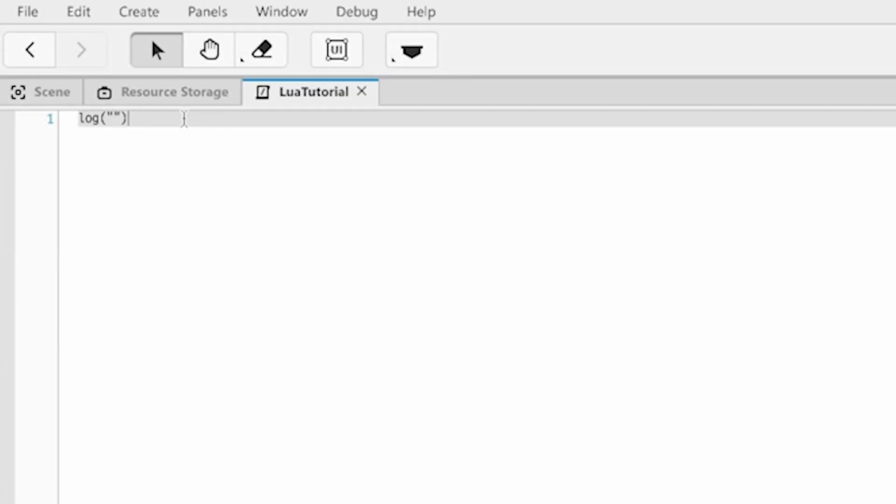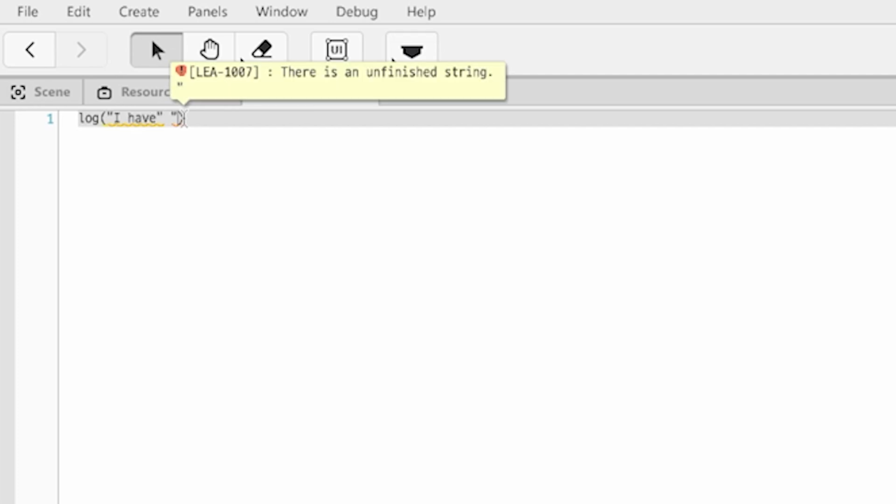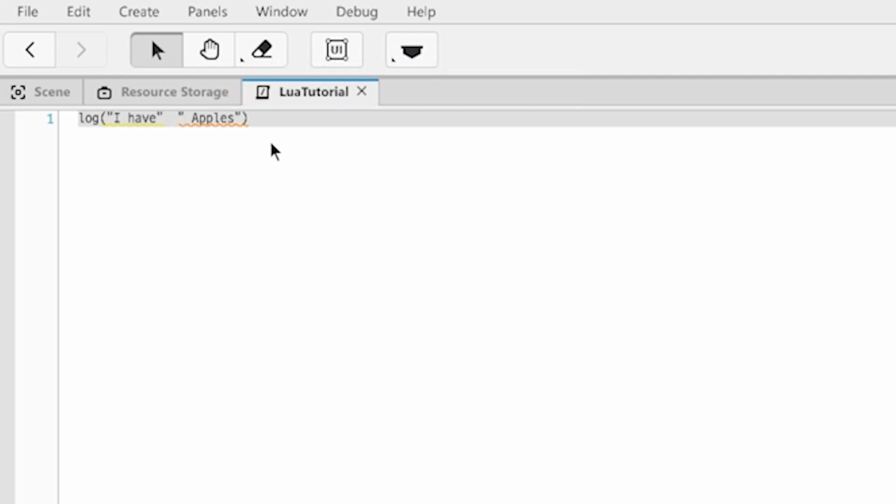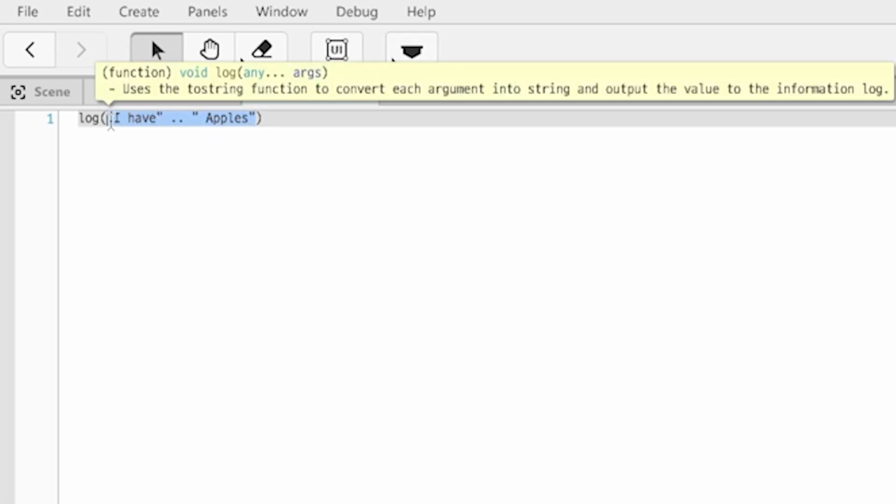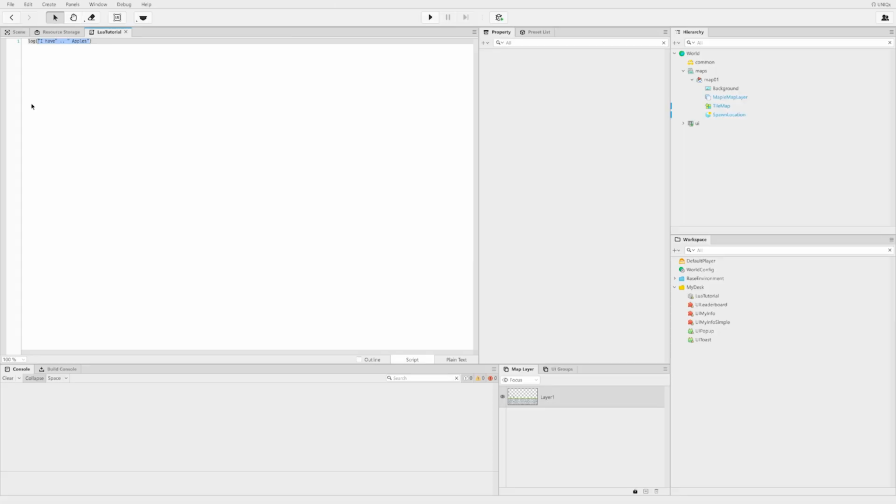Imagine that I wanted to combine two strings together. So we'll say that I have the string "I have" and another string "apples". To combine these together, I will simply use in Lua the syntax of two dots to perform what's known as a concatenation in programming. And this basically just combines two strings together.